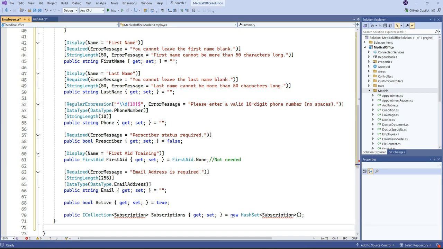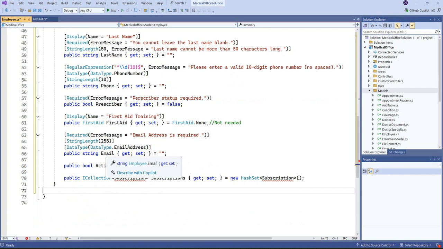Another example, there's our first aid training level, right? So these are things that the admin user should be able to change, but clearly the user themselves shouldn't be able to go in and say, hey, I can write prescriptions, right? No, that's not up to the individual, right? Of course, here's our email. Now notice it's required, okay? And we'll make sure that we make it unique as well. We'll do that in the Fluent API.